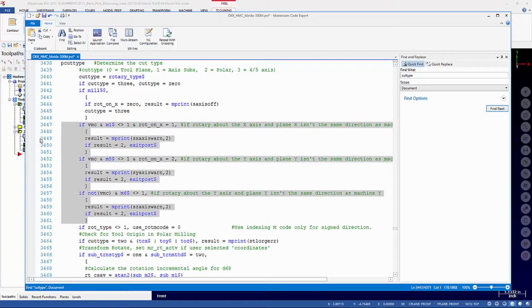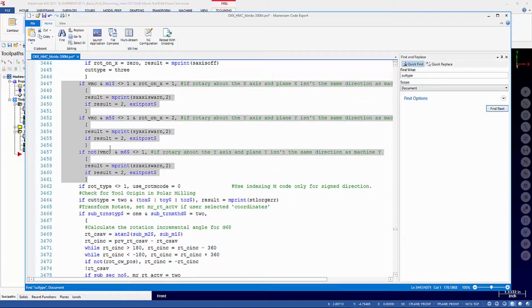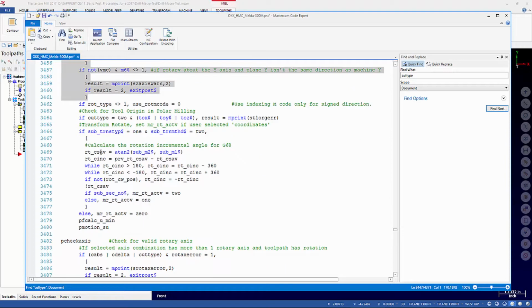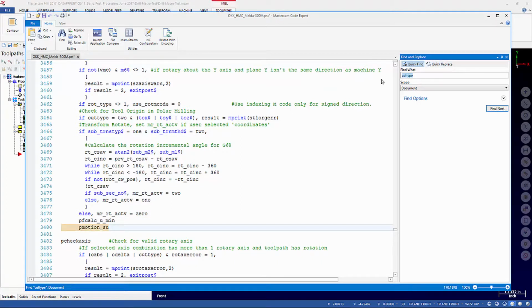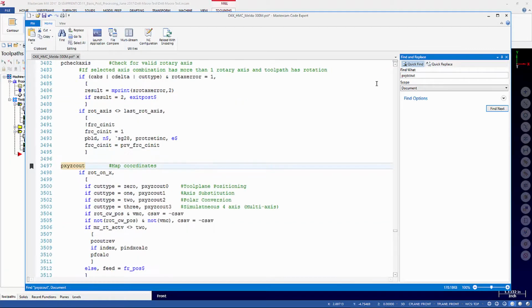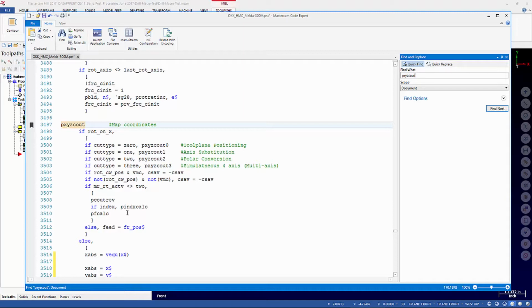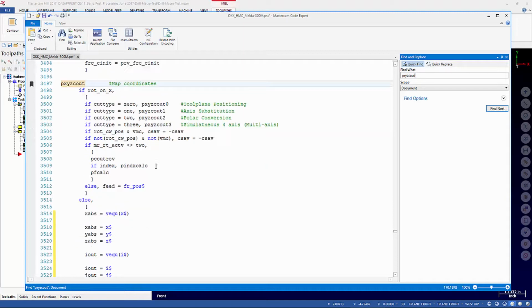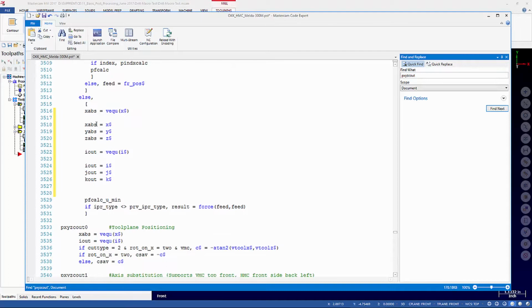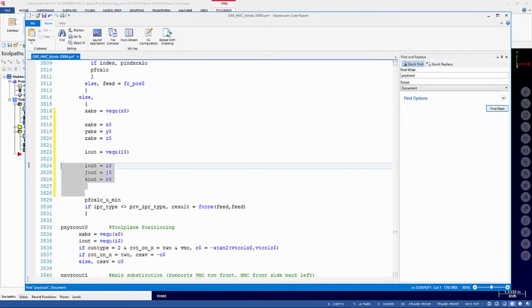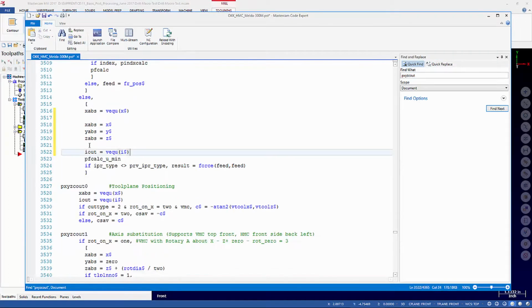This is all warning stuff, checking the VMC switch, which way we're rotating about, and it does some other setting up stuff. It calculates the feed rate, and it does the P motion setup. So this basically just sets cut type. Inside PXYZC out, based on the value of cut type, we call a different calculation post block.